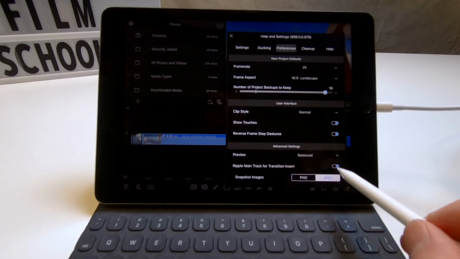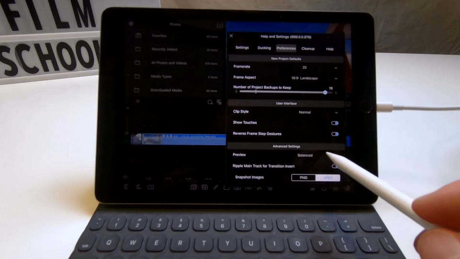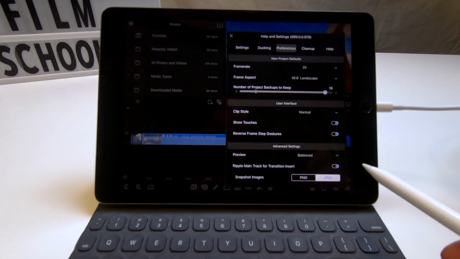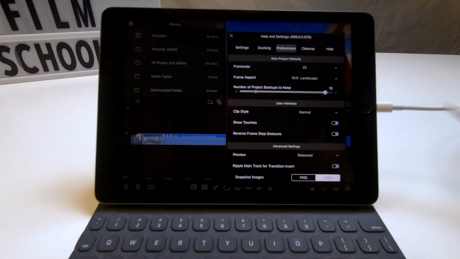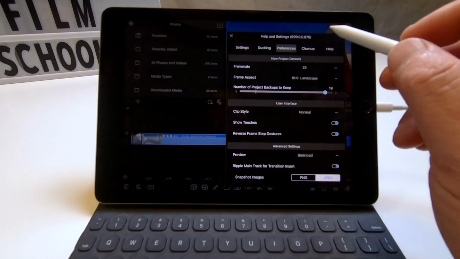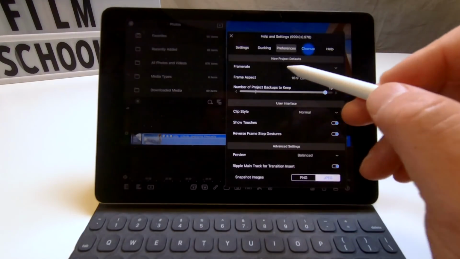And then what type of format do you want for snapshots? Because when you make freeze frames in this video editing app, they're called snapshots. So you have to make a snapshot and then you can save it into your sources and then you can add it to your project. So it works a little differently than on the desktop if you're using Premiere or Final Cut.